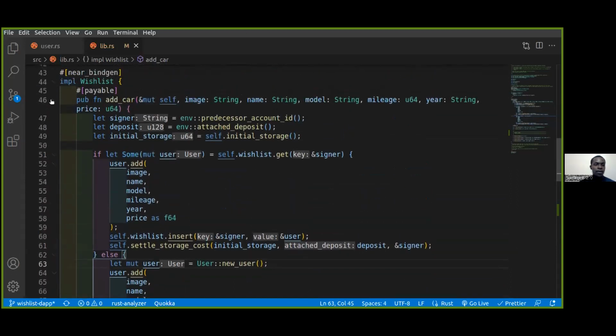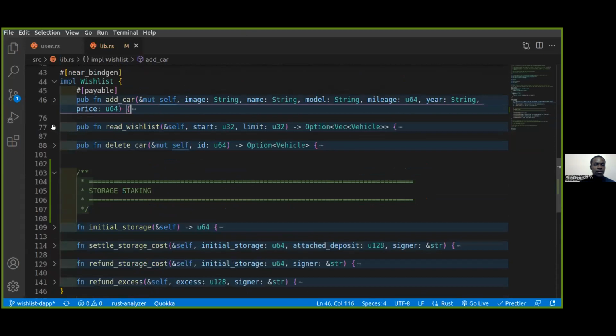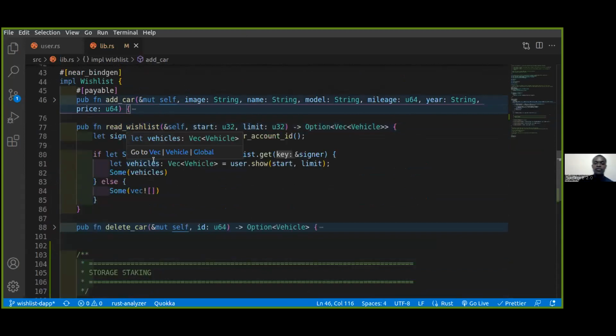Now, let's look at the read wish list. So in this case, a user is trying to retrieve records, or a record, of cars that he or she stored on the blockchain against his or her wallet address or account ID for now. Okay, so we expect the user to pass in the start and limit parameters. These are basically going to help us paginate that particular request so that you don't have everything returned at once to the user. That would really be costly.